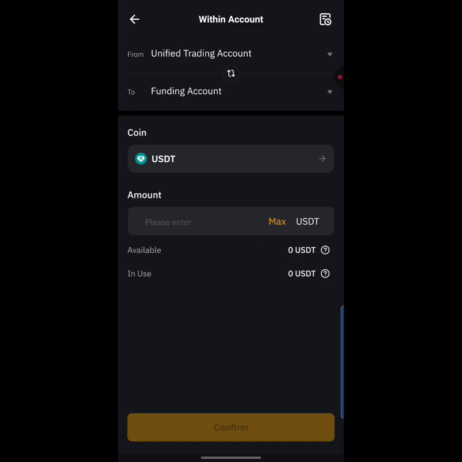So let's say you have money on your spot account, you can just simply toggle it right here like I did, and boom, guys, you just simply hit on the amount of USDT you want to send over to your funding account down below here, and then you simply hit on the confirm button down below here, and boom, guys, the money goes in. So that is basically how you can transfer money from your spot account to your funding account.